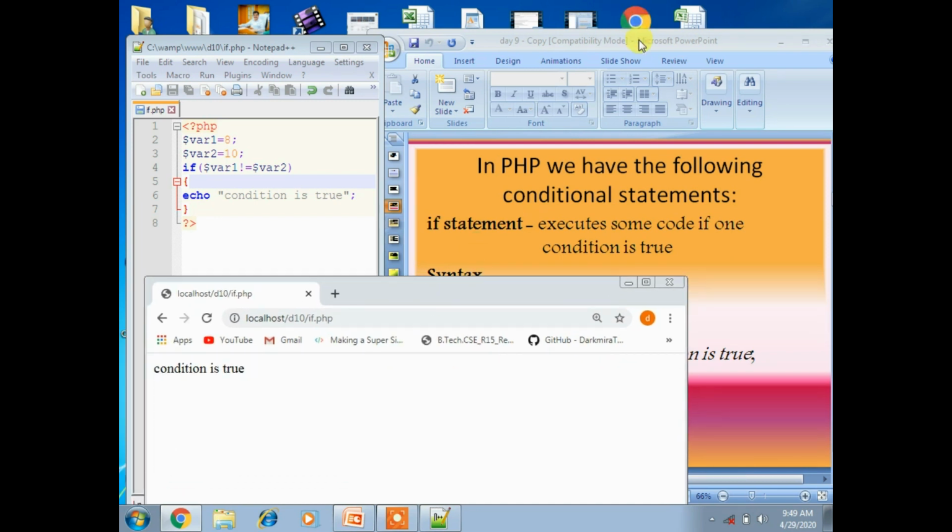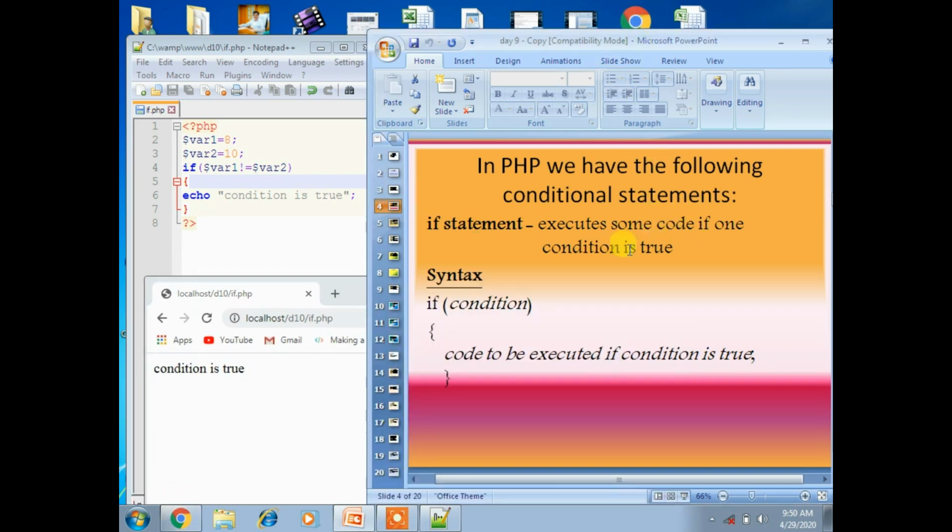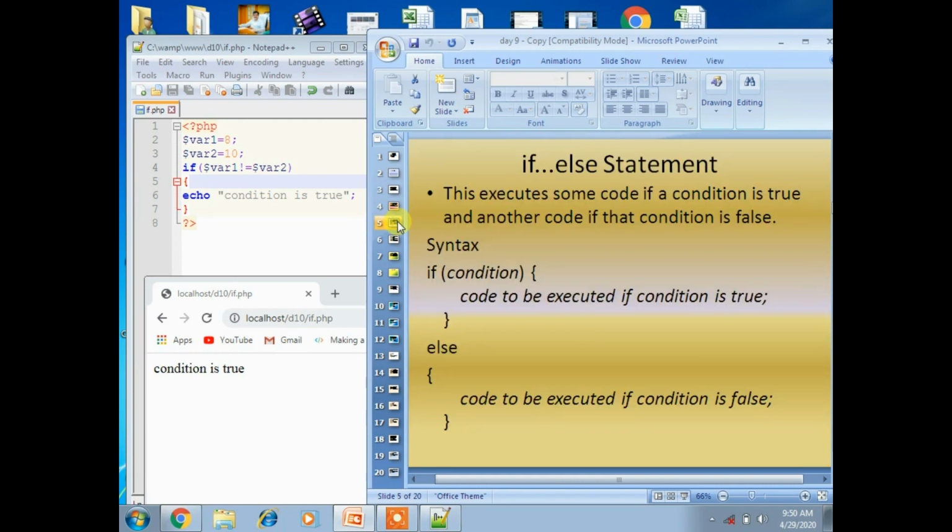If statement means it executes some code if one condition is true. We gave only one condition, right? Let's move on to another concept, that is if else. So this if else statement executes some code if a condition is true, and another code if that condition is false. Here we have a syntax: if the condition is true, then the true block will be executed, and otherwise it will go to the else part, so the false block will be executed.